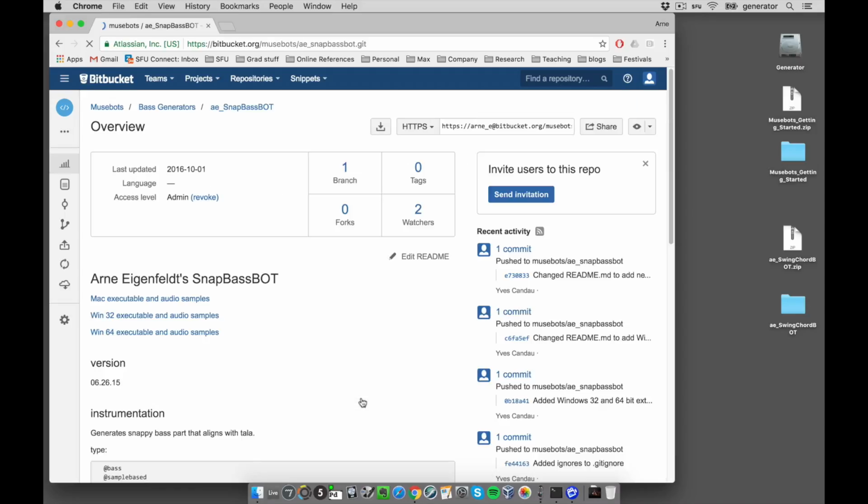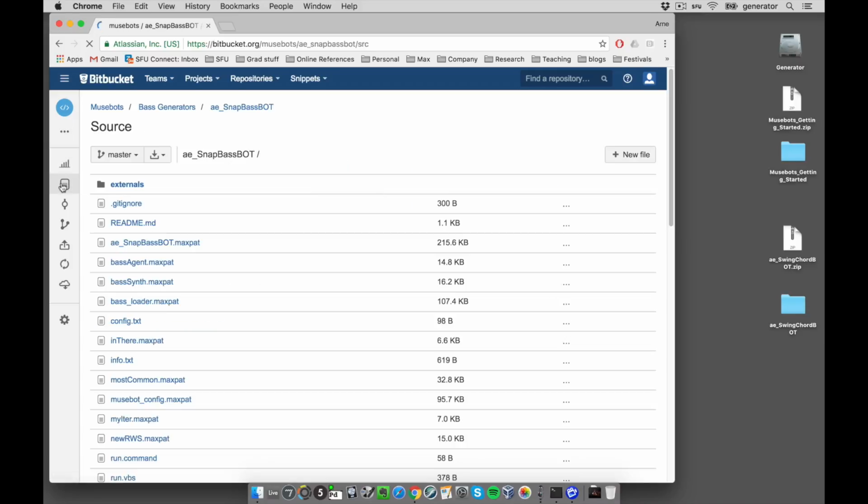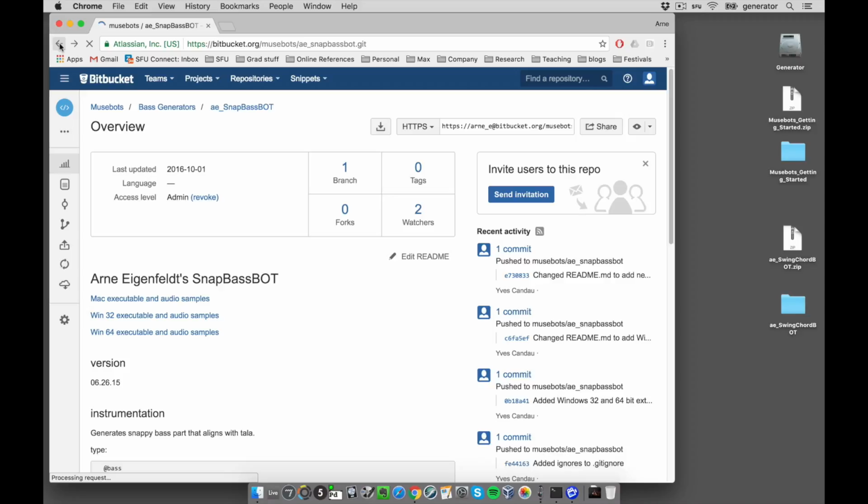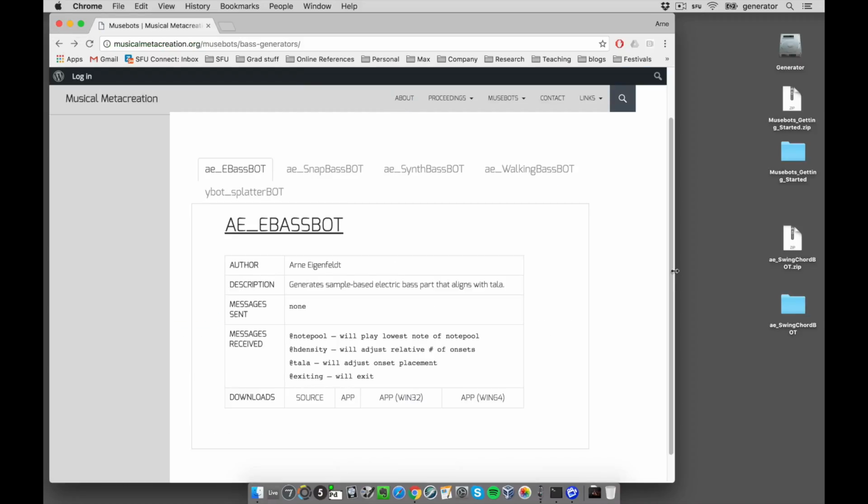Most of the bots are available in their source file. So if I just click on that, you can see it goes to Bitbucket. And here we have an individual repository for each Muse Bot. So here are the actual Max files that you can see, all the information for that particular bot, and I can download it directly. We'll talk about making your own Muse Bots a little later. Now we're just going to download the app.